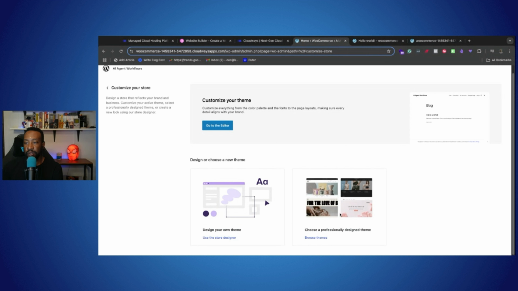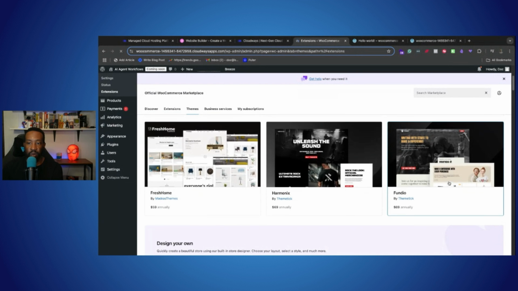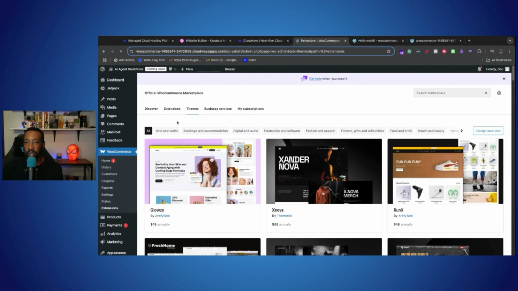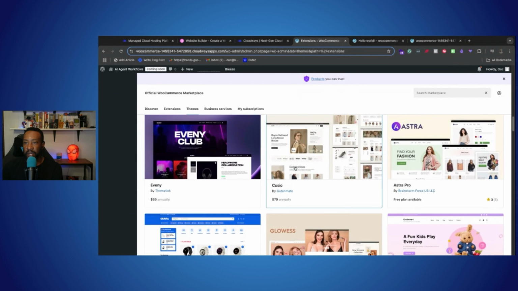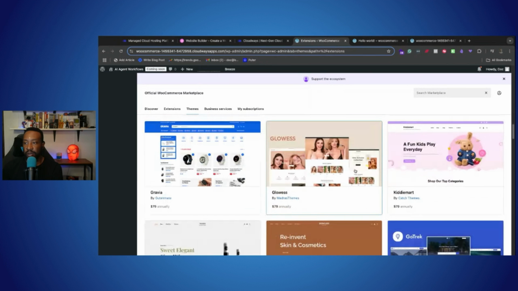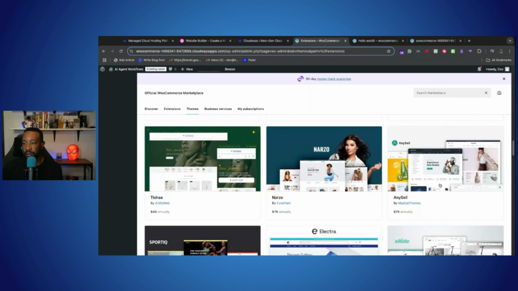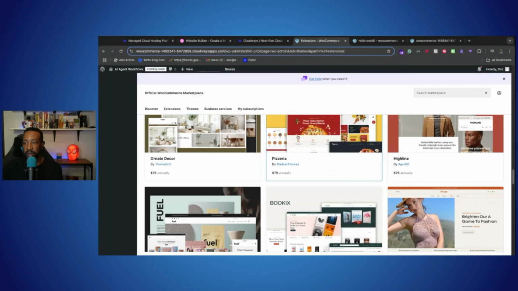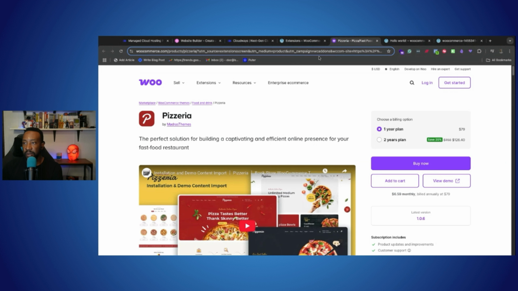So choose a professional theme here or design your own theme. I'm just going to browse here. And then right here, we can have a couple different themes that we want to use. Now, we can decide, okay, what works for me, and then also what works for my budget. We have a couple that are premium and they cost money. But also we have the Astra one, free plan available. So depending on the look and feel, you can look at which one you like, see what you like, and then be able to buy now.